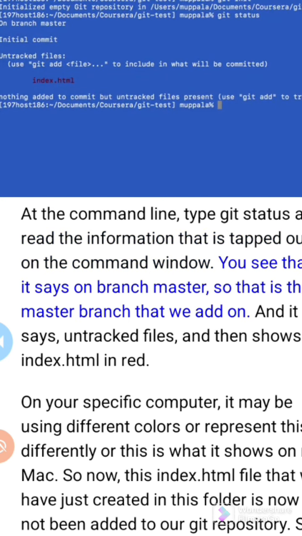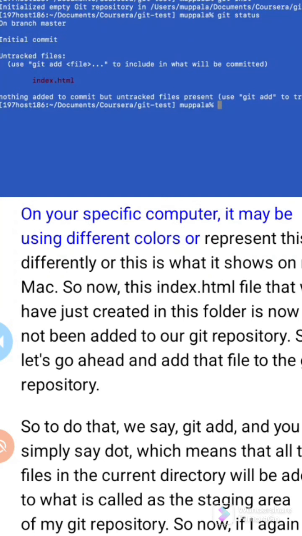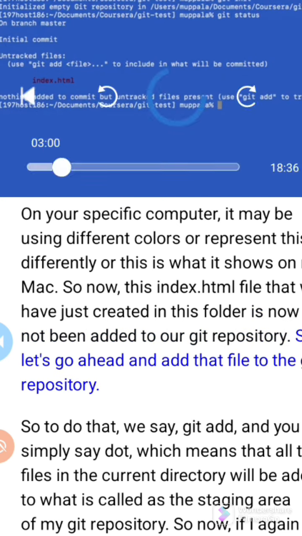You see that it says on branch master. So that is the master branch that we are on. And it says untracked files and then shows index.html in red. On your specific computer, it may be using different colors or represent this differently, but this is what it shows on my Mac. So this index.html file that we have just created in this folder has not been added to our Git repository. So let's go ahead and add that file.